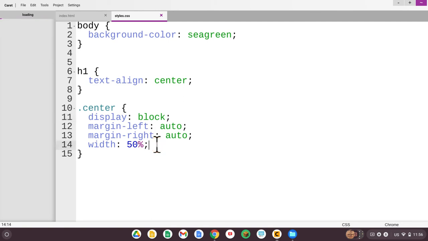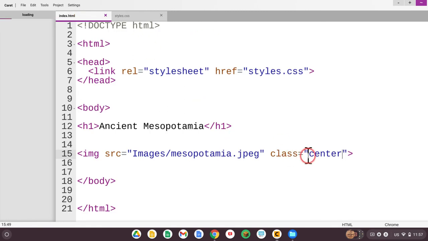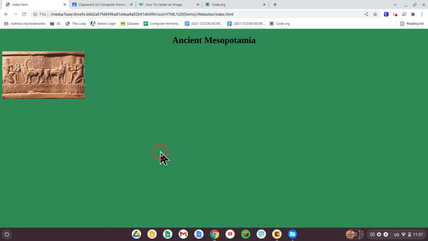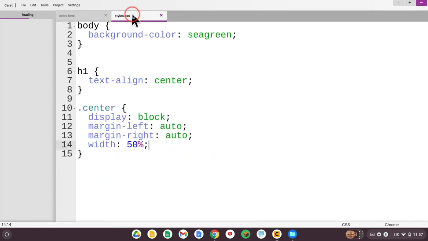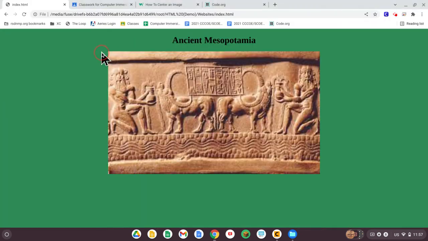Okay, hopefully you have those in. Make sure your spelling is correct, your grammar, which we call syntax. Make sure your syntax is correct in coding. Make sure you have class equals quotation center at the end of your image source line. And over here in your browser, make sure everything is saved, save, and refresh. Now it took that image and it blew it up and put it into the center.